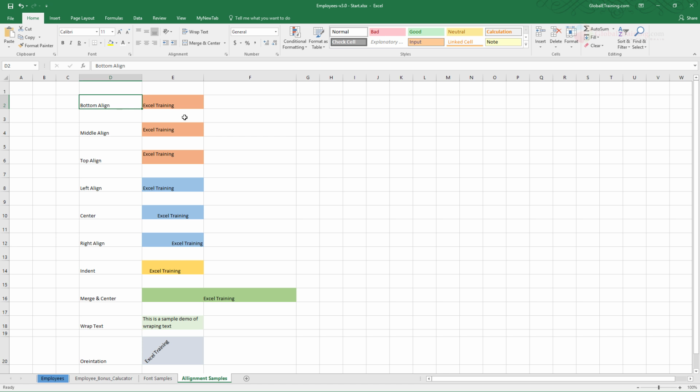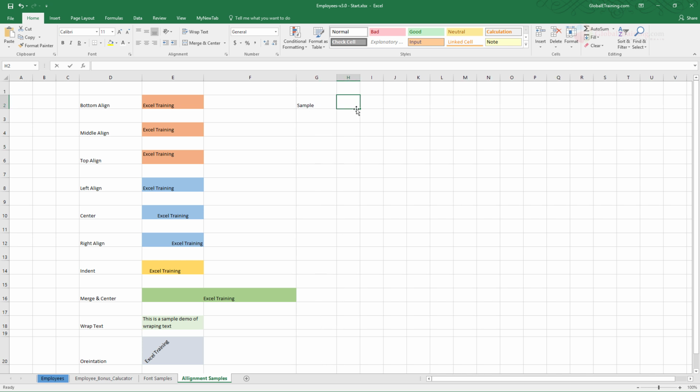So the first one, say for example you enter some sample text. By default, this is aligned to the bottom, not to the top, and it's aligned left. That's pretty much depending on the text type. Let's say I put a number in there. Excel recognizes it as a numeric value and aligns it to the right. That's default behavior. You can always alter it.